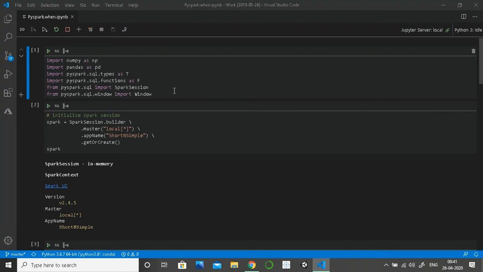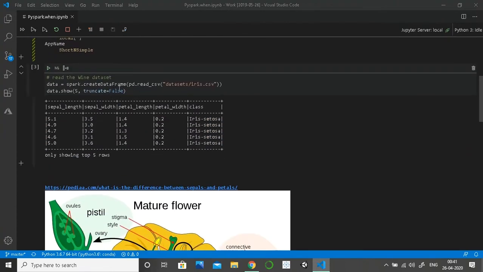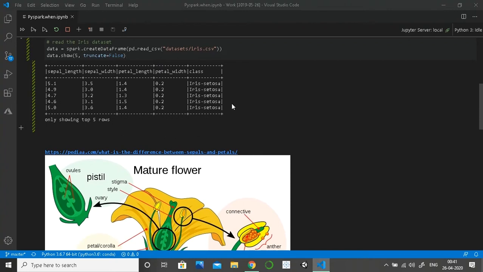In this part we are going to learn how to apply the when function in PySpark. All the required libraries have been imported. I've created a Spark session here and loaded, for this particular exercise, the Iris dataset. The Iris dataset has 5 columns: sepal length, sepal width, petal length, petal width, and class.